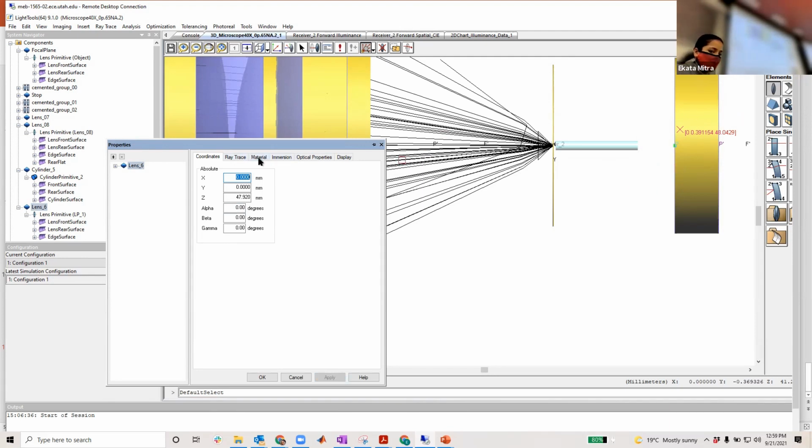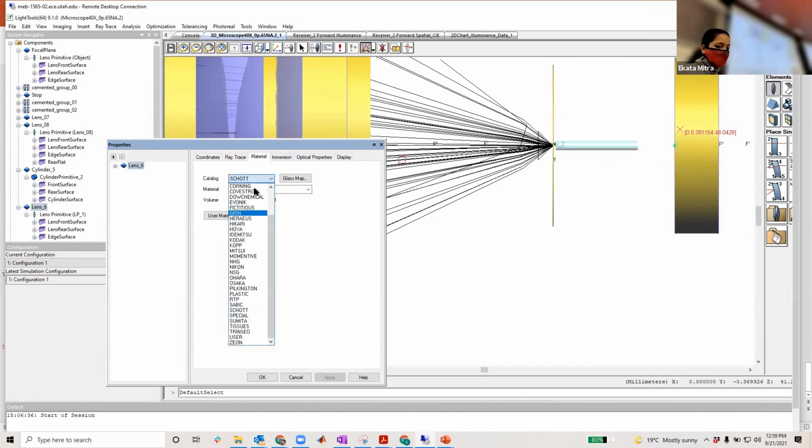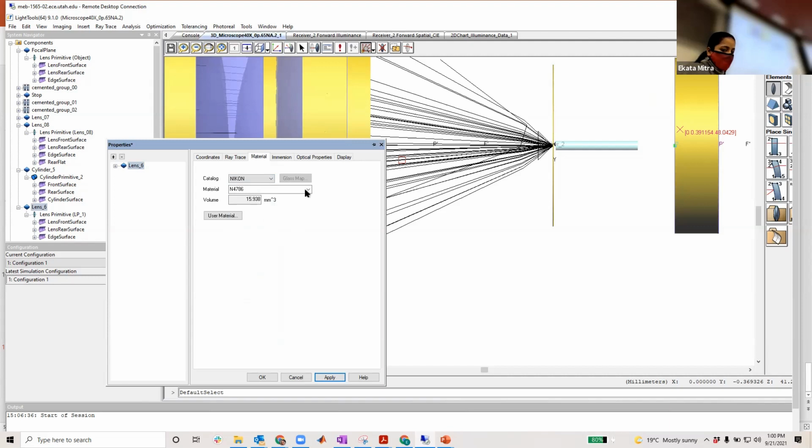coordinate. Then material, its default is NBK7. It's a spot material, but you can also change it. There are lots of things over here. So you can choose any one and change it this way. Okay, like Nikon, like this. So you can change it. This is how it is going to be user-friendly software, I must say.